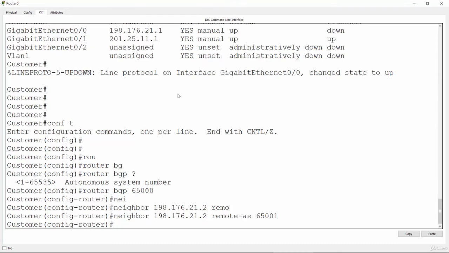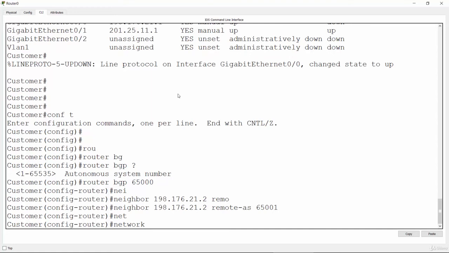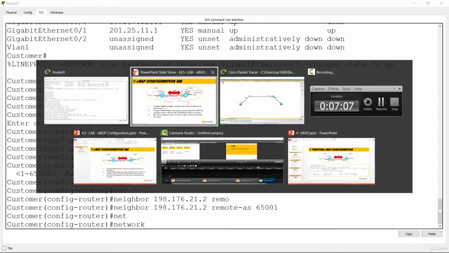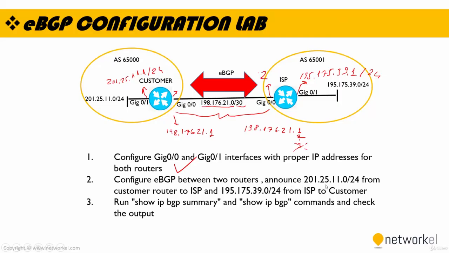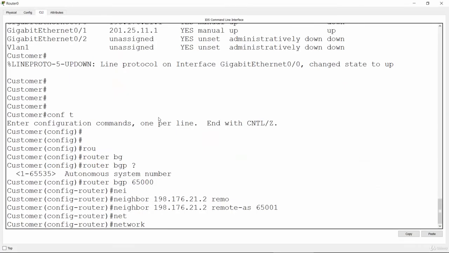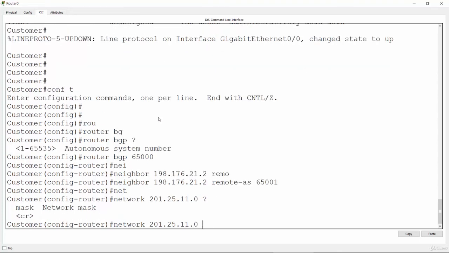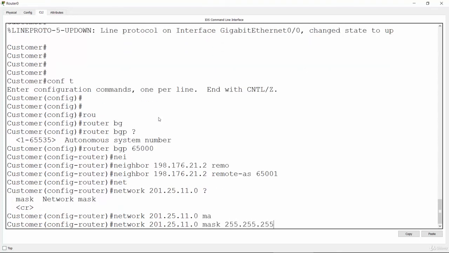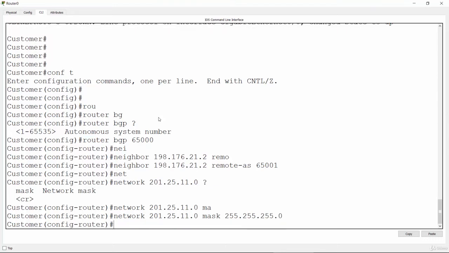And also I need to advertise this route from the customer to the ISP, with a mask of 255.255.255.0. Okay, pretty cool. Let's go to the ISP side now.